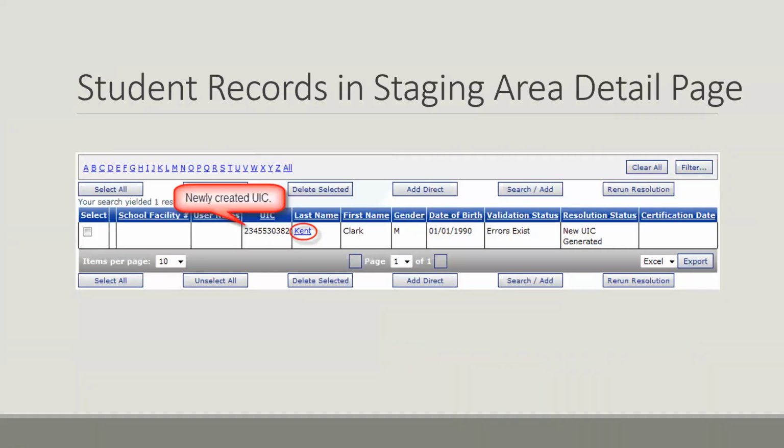Open the student's record details in MSDS. This is done automatically if you clicked Submit, go to Details. Otherwise, from the staging area detail page, you should see your newly added student. Click the student's last name to open up the details. The Details student page in MSDS is called the Staging Area Maintain page. You may see error and warning messages at the bottom of a newly created record. Don't panic, we'll be taking care of those next.